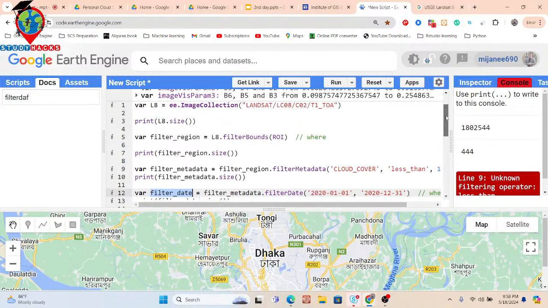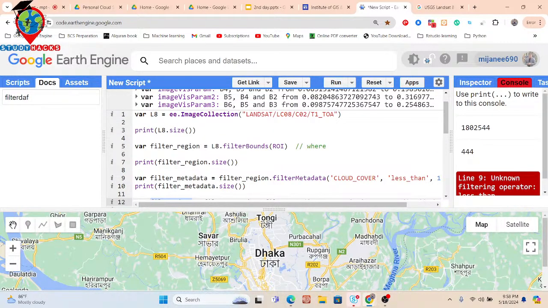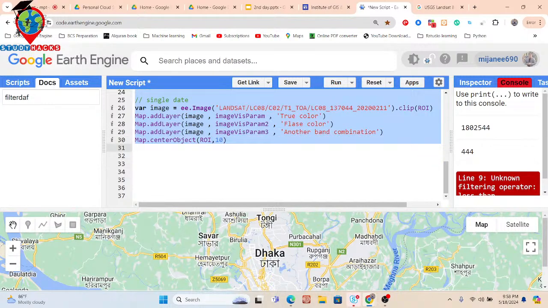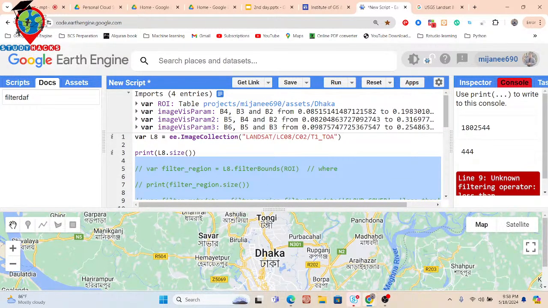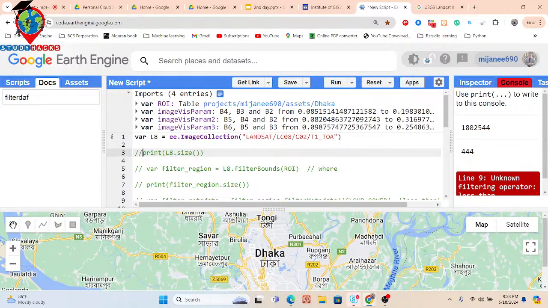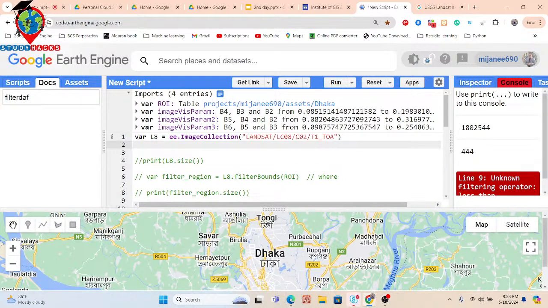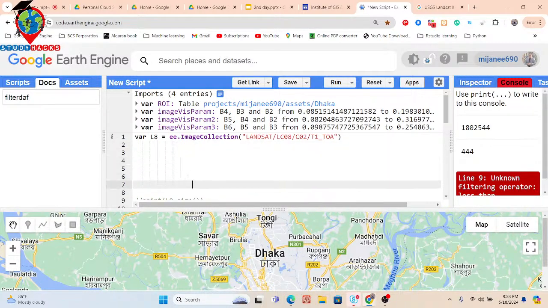The first time, I wrote this type of code for your understanding. But this time, I take only one variable and write all the functions using dot notation. So let's comment out the full code. And then I want to take only one variable. Suppose I take only one variable, L8. In this variable I store all the functions. First function, the filterBounds function, and it doesn't matter about the space. Spaces don't matter. You can write it or not, no problem.